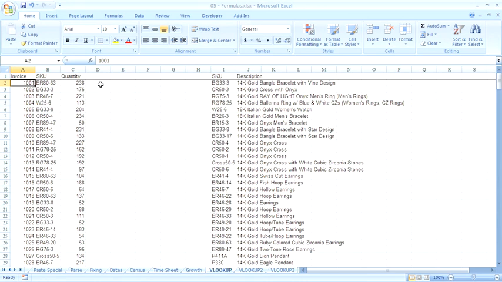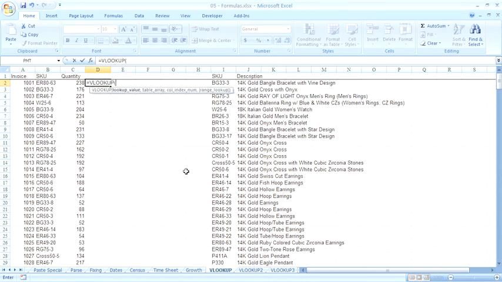Let's build one. Choose cell D2 and type equal VLOOKUP. First thing we have to specify is what SKU we want to try and find, so we'll click cell B2. Click the comma, and now Excel is asking for a table array. The important thing about this table array is the SKU, the value we're looking up, must be in the leftmost column of the table. I'll click in cell I2, hold down the Shift key while I use End, Down, and then Right to select my table array.